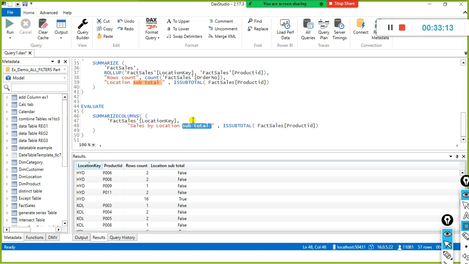Sales by location. Here what I'm going to do is use the SumX function. Instead of using the Sum function, you can use the fact sales. For example, you want to do sum of fact sales list price into the fact sales, so you can use the row context. SumX is a row context.